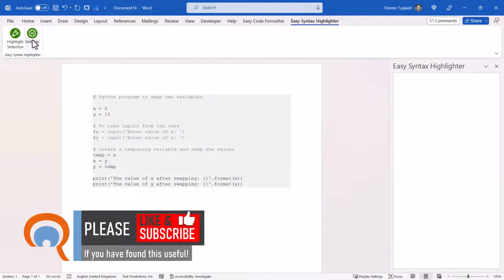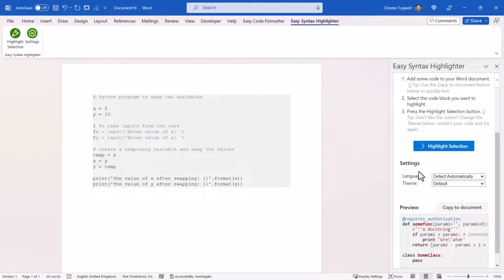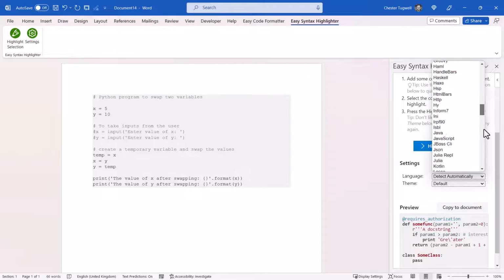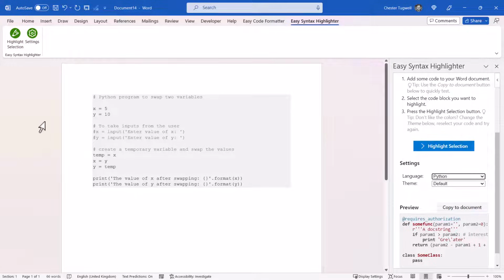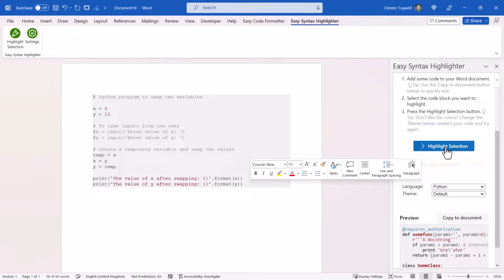Now, if I go to settings, you can see that the plugin tries to automatically detect the programming language. So the setting down here is detect automatically. If it's got it wrong, what you can do is change the language here. Select the text again, select the code again, that is, and then click on highlight selection. And it should then apply the correct syntax highlighting.